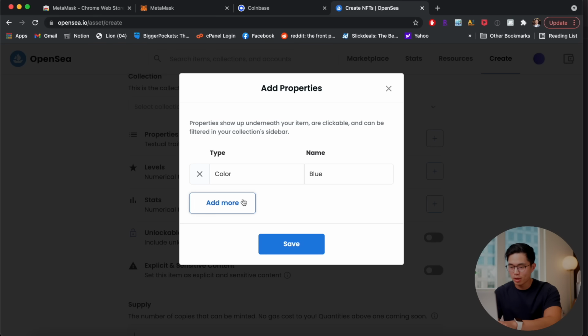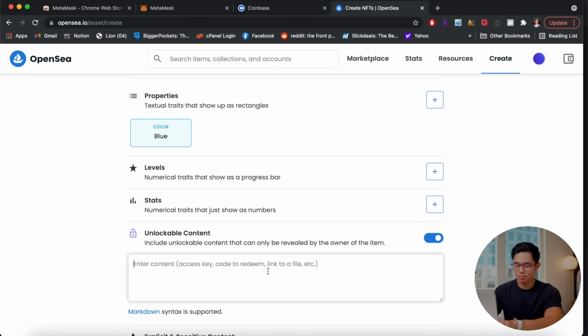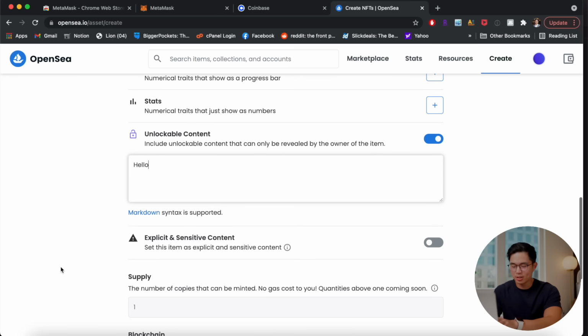I can add more if I want, but in this case, I'm just going to add one. I can add levels. So these are numerical traits that show up as a progress bar. I can add stats, unlockable content, right? Obviously, you're not going to do that if you make your own. You're going to have something that actually has some value. And then if it's explicit or sensitive content, you guys can click on that.